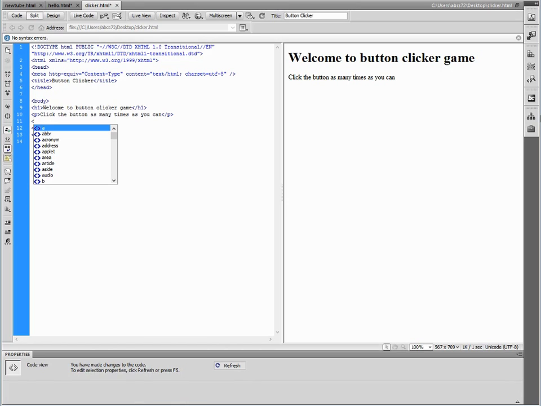Going to create a paragraph that will display "you have clicked the button 0 times." We're going to want to change this 0. We're going to have to find a way to make it dynamically updated. Use the DOM to dynamically update that.